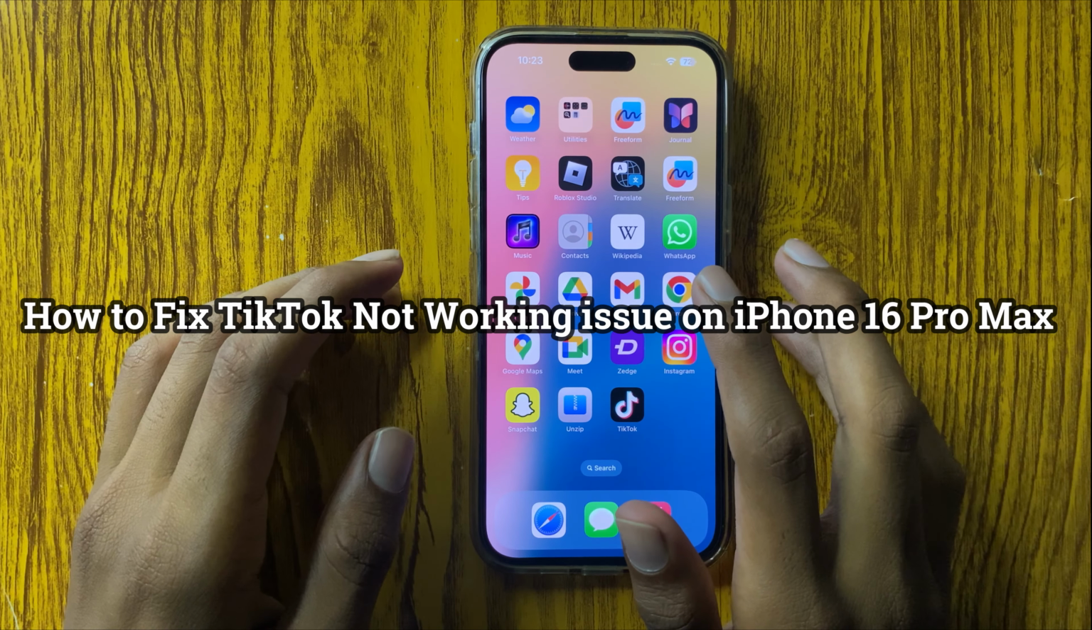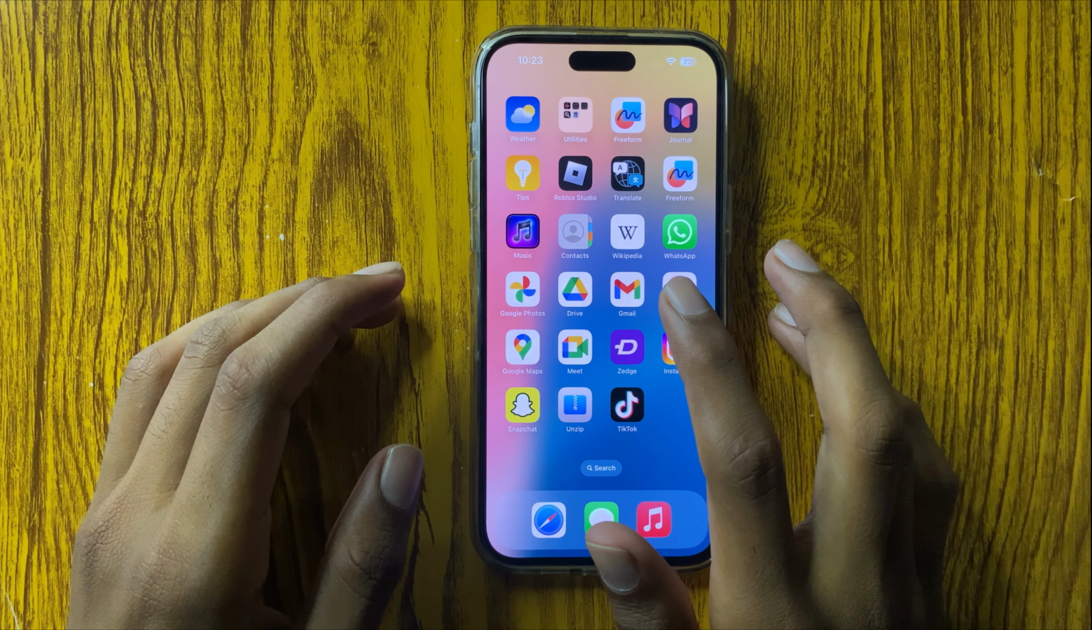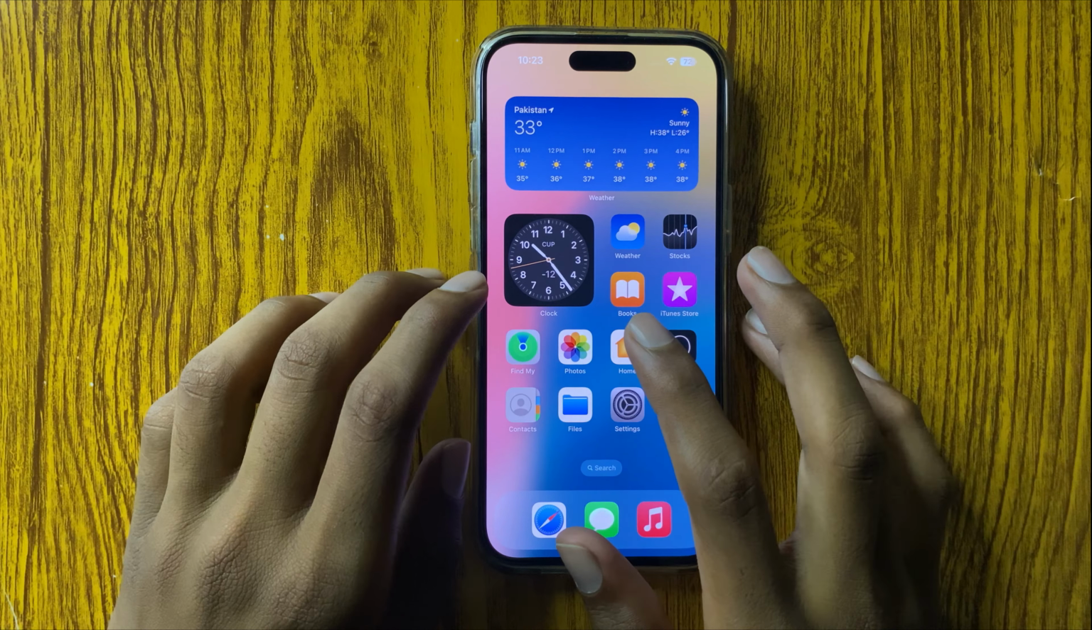Hello everyone, in this video I will show you how to fix TikTok not working on iPhone 16 Pro Max.